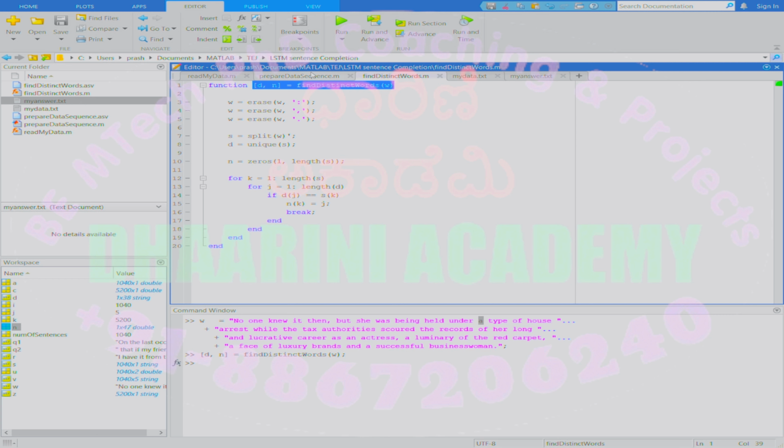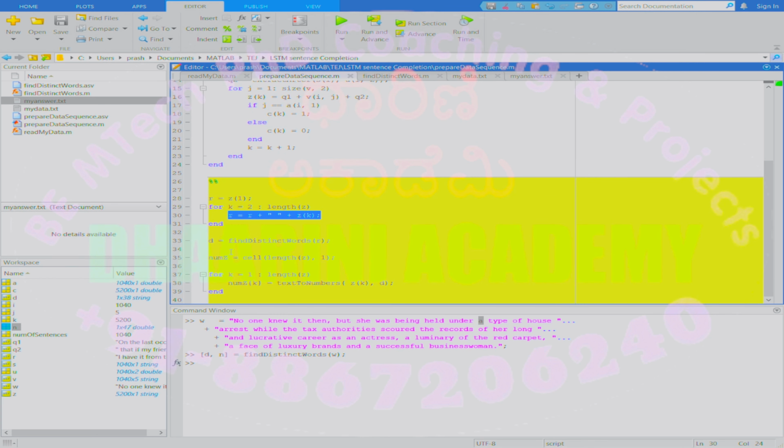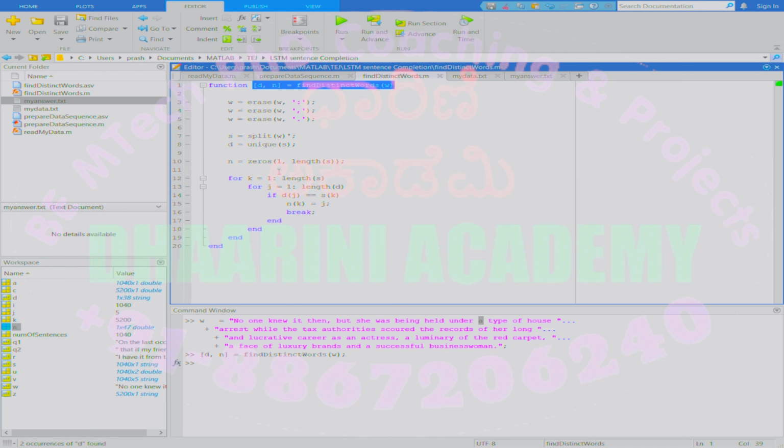Anyway, that we have used over here, I'm just using D. D is equal to find the distinct words. That's all. I don't have to write N also, but if at all I need it, I can do it in this way. I can actually make a change in this find distinct words. I'll put a condition here.